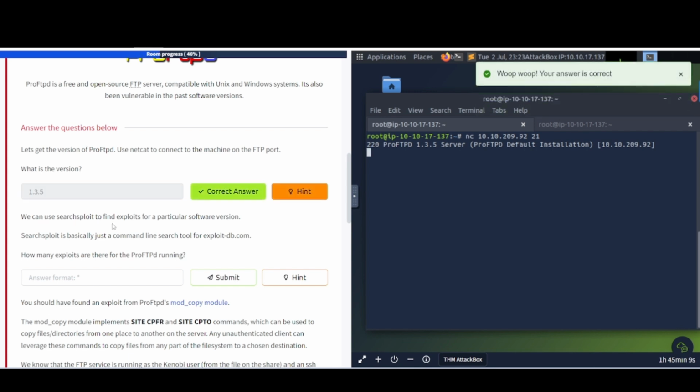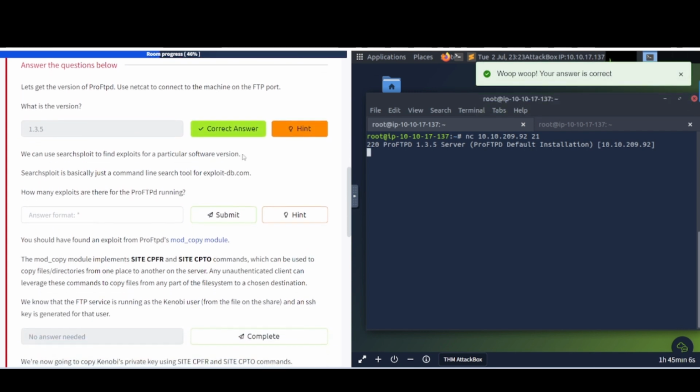We can use searchsploit to find exploits for a particular software version. Searchsploit is basically just a command line search tool from exploit-db.com. How many exploits are there for ProFTP running?